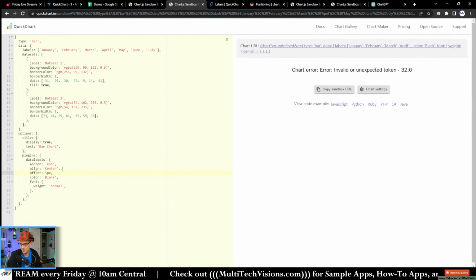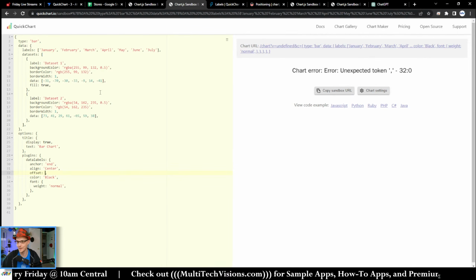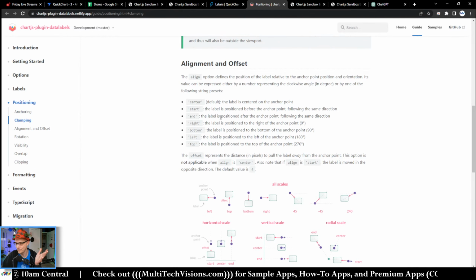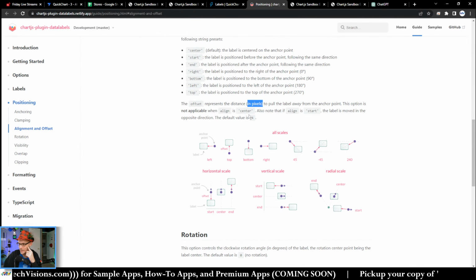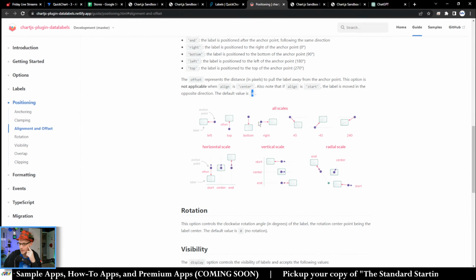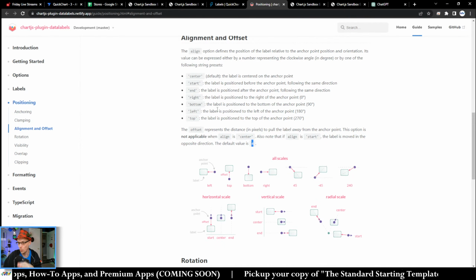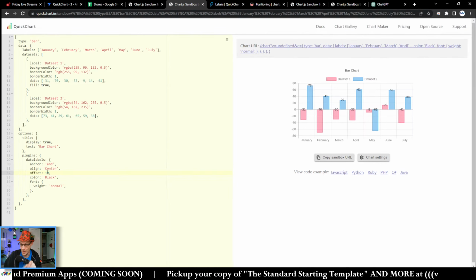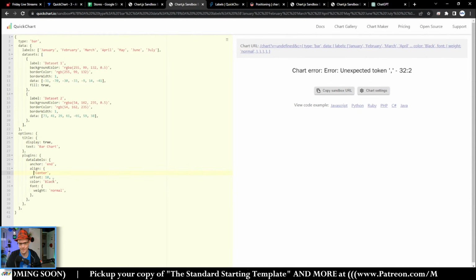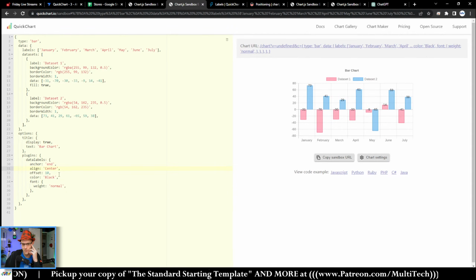I don't even know what to put in here. We'll just put some gibberish there for now. It represents the distance in pixels to pull the label away from the anchor point. It's not applicable when the align is center. Default value is 4. Be nice if you would show me what this is supposed to look like. Because that clearly doesn't work. So is this like a... No. Yeah, see, not even. Well, I have no idea. I'll have to figure that out later.